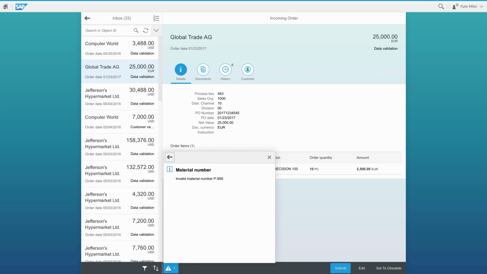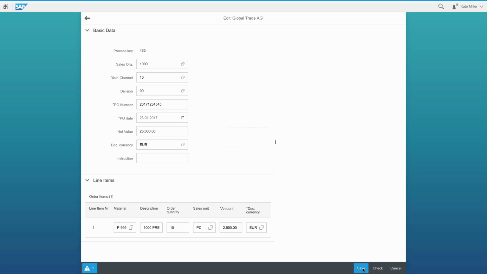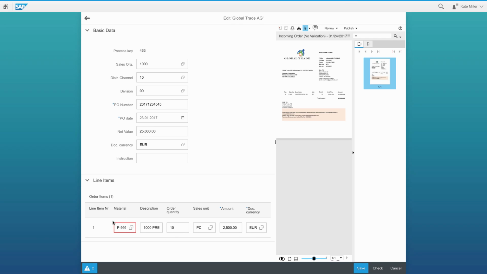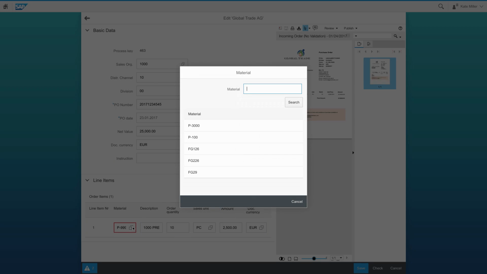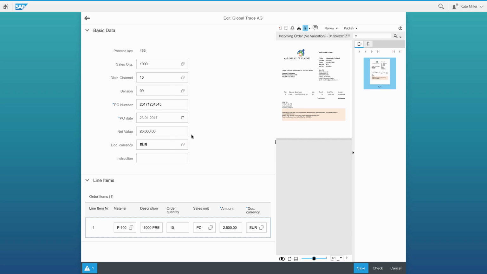So something is wrong here. Obviously, a Global Trade used a different material number for this pump product than what we know internally. And also, Kate was informed by the logistics department that we cannot ship 10 pieces of that pump because only 8 are in stock. So first of all, she wants to correct the material number. And based on rules and validation algorithms, there are some proposals what the right number should be, which is P100. She also adjusts the quantity and the net value and saves this data back to OpenText Business Center.